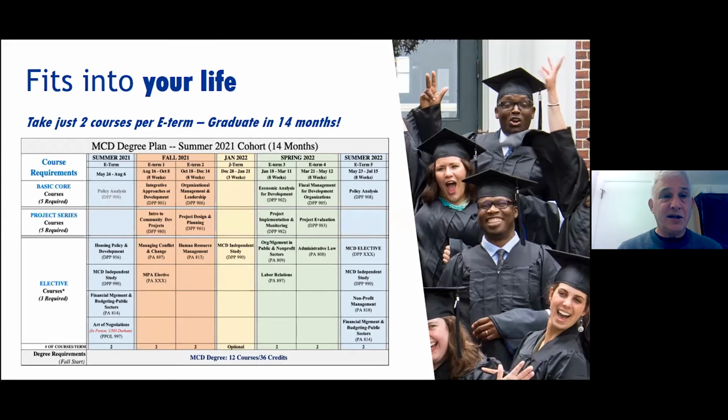So you can look at a sample schedule here. The E-term before that is the class before you that's in their summer term. You would start in E-term 1, fall 2021, which starts the middle of August, and can take a series of courses. The integrative approaches and the intro to project is generally what we recommend. Start with those 2 courses. And you can see there are a series of electives. So each 8 weeks, there are options of courses that you can take.